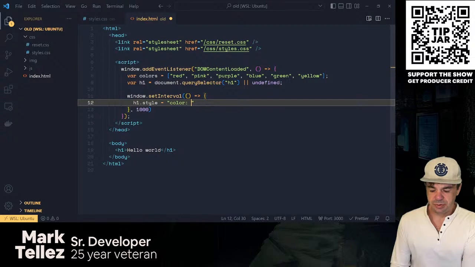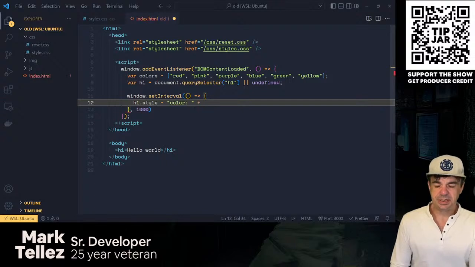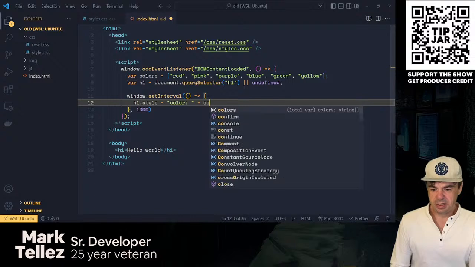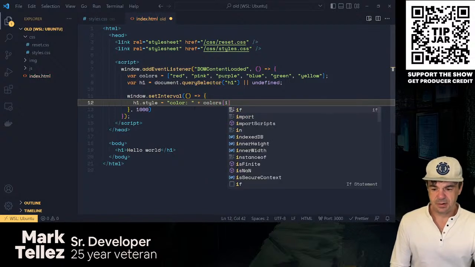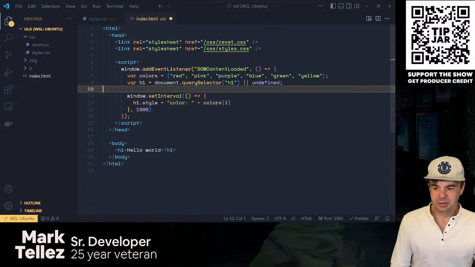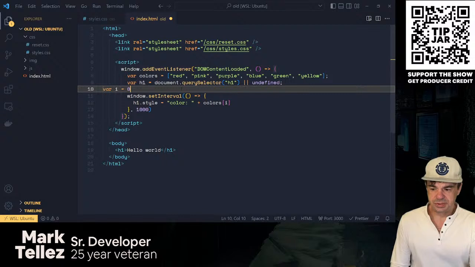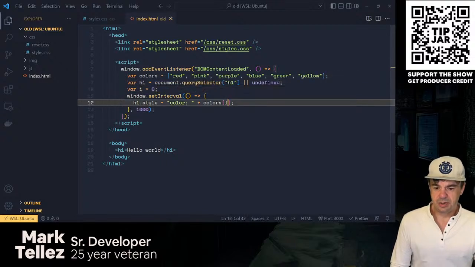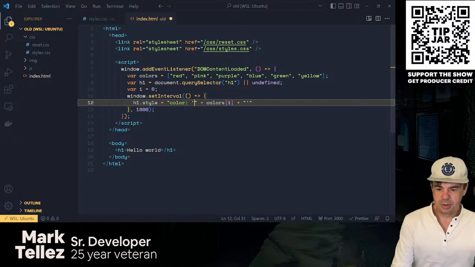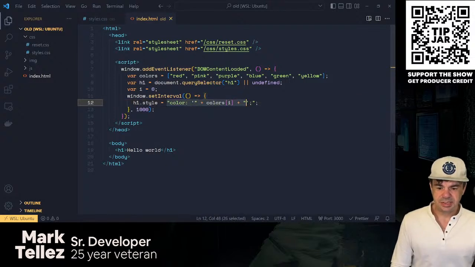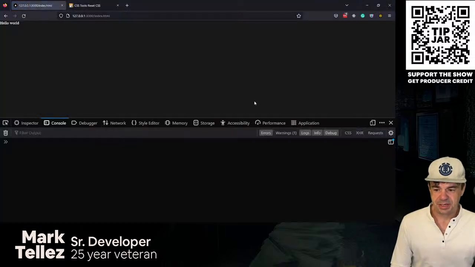Ah, but we can't do stuff like this in the old JavaScript. So we put this base in, and then we concatenate it with a plus, and we would do something like colors. Let's just do the index of i for now, which doesn't exist. So let's say var i equals 0. So we're going to set the colors to the color. Then we need to also concatenate the string again, because we're going to need to put quotes around our color. And then we're going to need a semicolon. So you can see how this gets really ugly really fast, which is why we have string templates now.